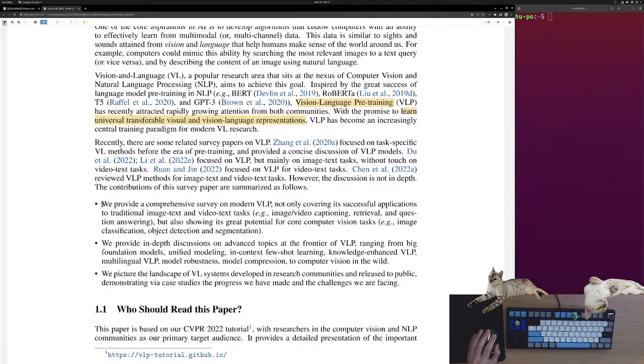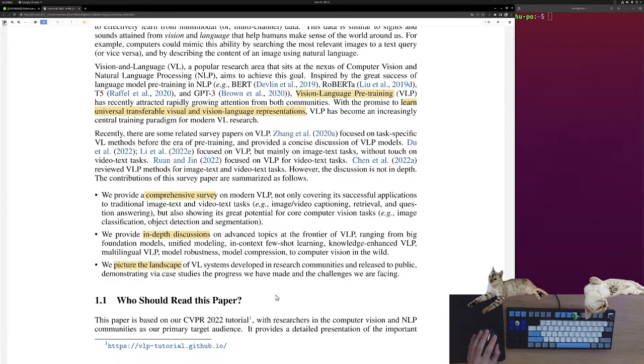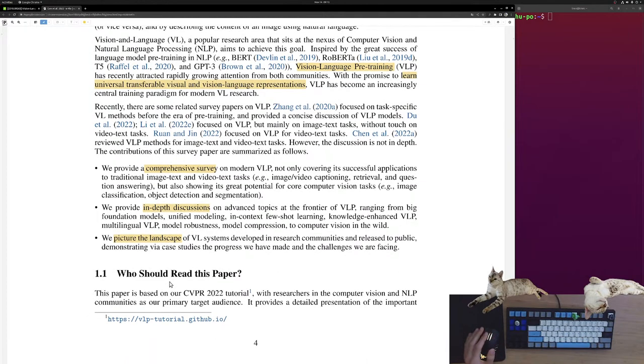Okay, so they summarize the applications. These three bullet points are the contributions of the paper. So, first of all, a comprehensive survey, in-depth discussions, and picturing the landscape. So it's really all just collecting stuff, meta-analysis, and high-level ideas based around all the different research papers that they've done here. So again, in survey papers, there isn't any novel algorithm or research contribution in that dimension.